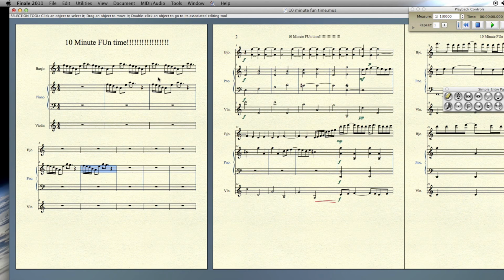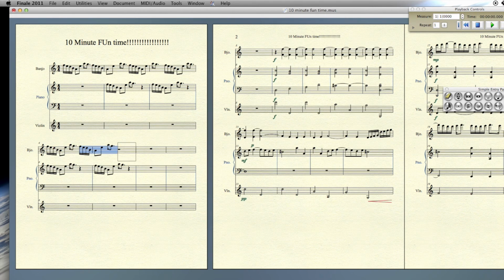So I'll keep going here with the banjo looping as well. Alright, loop. Oh wait, yeah, that's right. Okay, and then loop again, and then loop again. Alright, so we'll see how that sounds in a second.